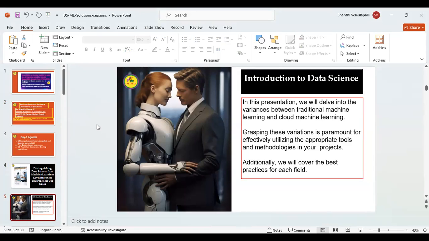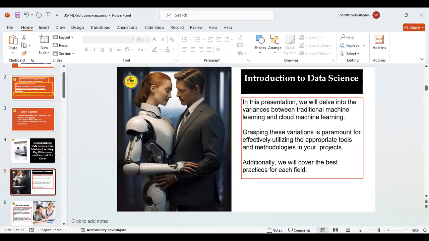Basically, the concept for data science is different, and the machine learning concept is different. Machine learning is coming from AI. Data science is coming from mathematical analysis, statistical analysis kind of background. We'll see what those are.